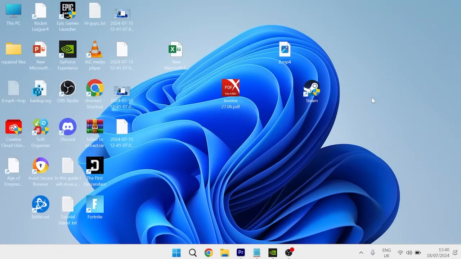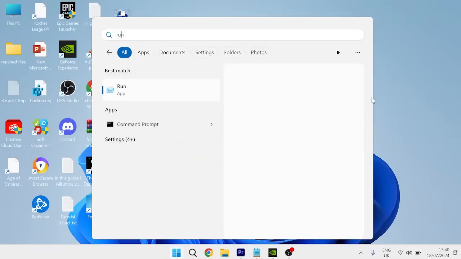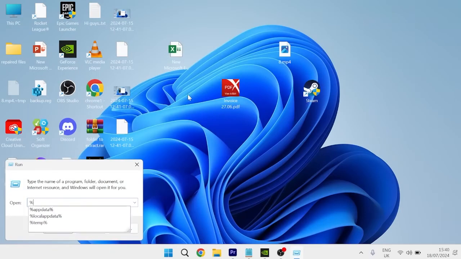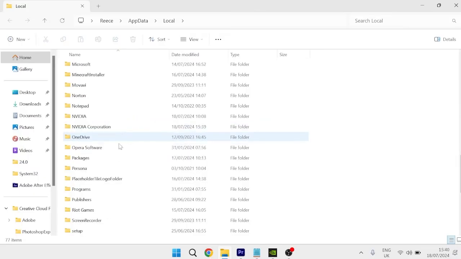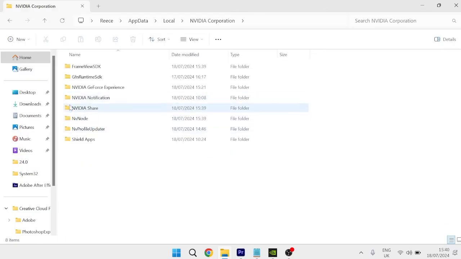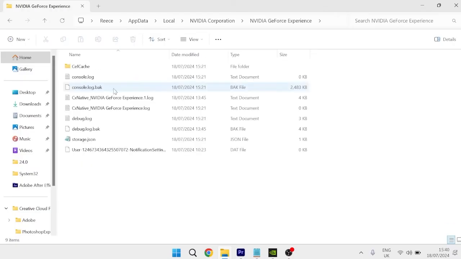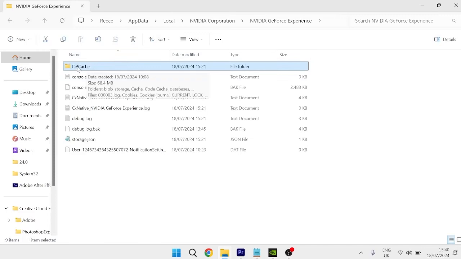So once you've done that, we can then close out of this window, and we can check to see if that's fixed the issue. Now, if that's still not working, the last thing you can do is head back over to the start menu, this time search for run, and then tap on the run icon. Inside of here, we need to type in %localappdata% and hit enter. Then come down to the NVIDIA Corporation folder and come inside of here. Come inside of NVIDIA GeForce Experience, and you should see a folder called CEF cache. And all we're going to do is right click on this folder, select the trash icon to delete it.